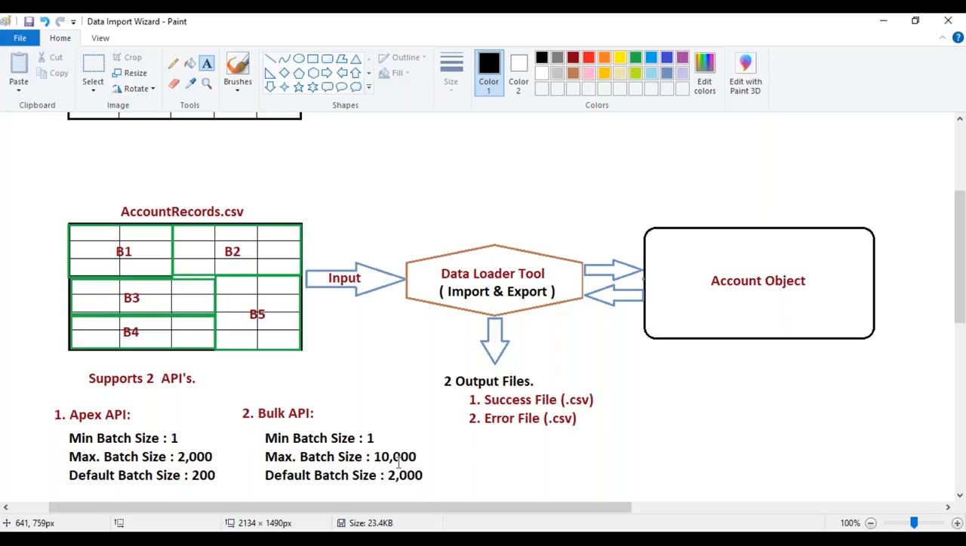Clear? Understood the concept now? So in this case, as part of Data Loader, it supports these two APIs, the Apex API and the Bulk API, in order to process your records inside your Salesforce object records. Clear up to this one?